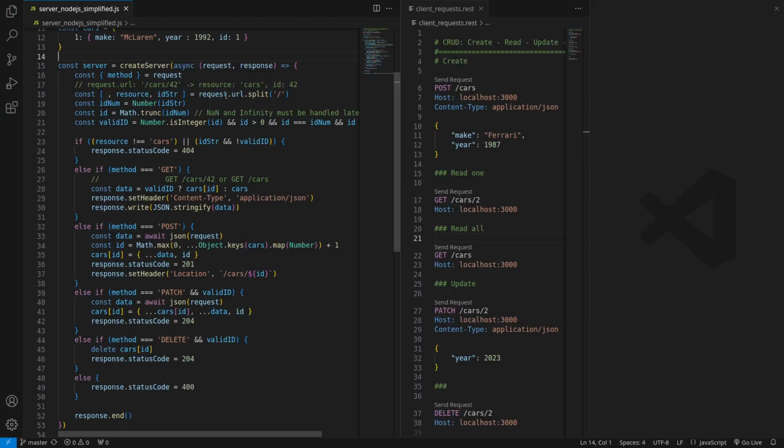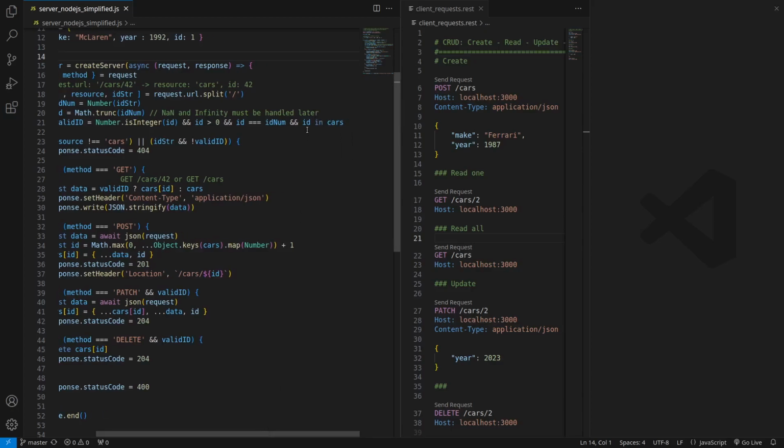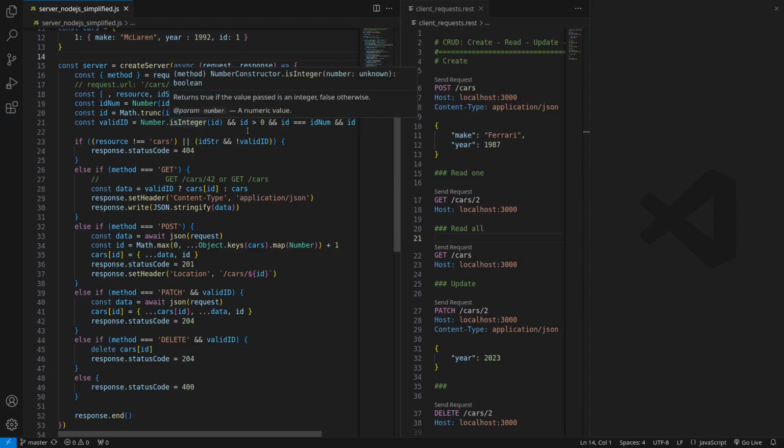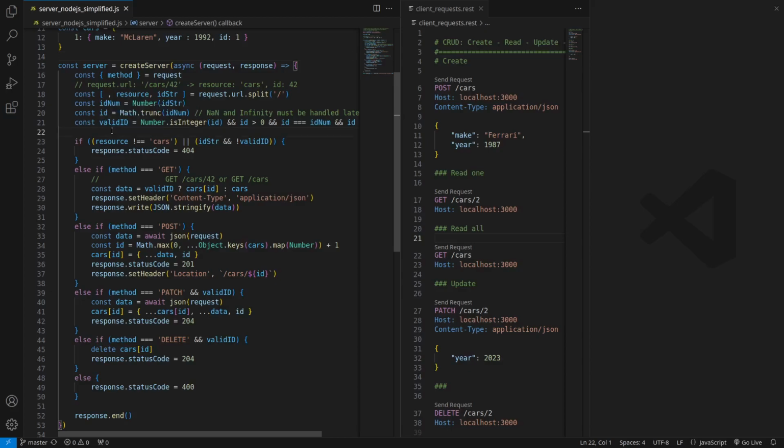So we split the request URL. This part gives us the resource, if any, and the ID string, which is a string at this point. We have to convert the ID string into a number and make sure that it's a valid integer, it is positive, that we haven't lost any precision during these conversions, and whether this ID appears in our fake database or not. If all of this is true, it's a valid positive integer in our fake database, then it's a valid ID. Otherwise, it's not a valid ID.